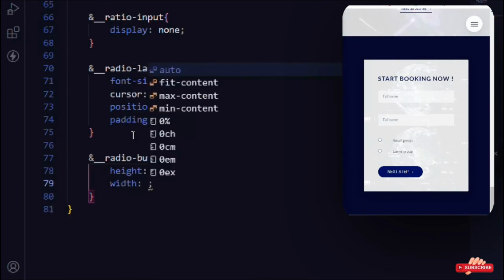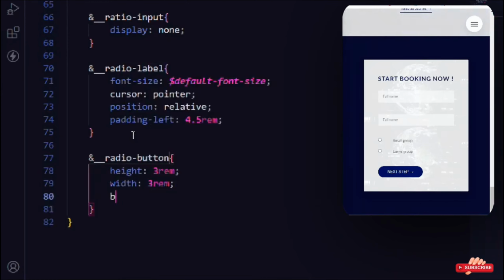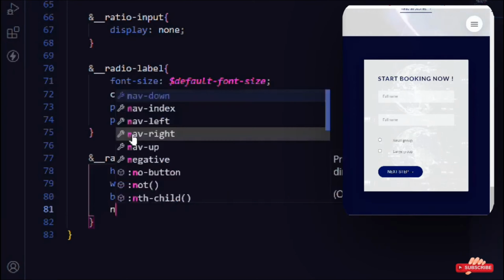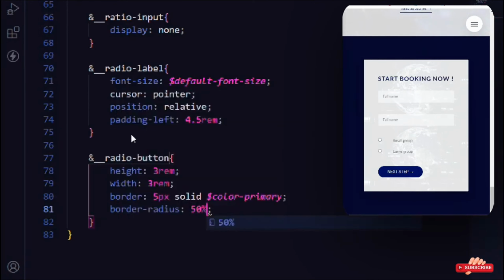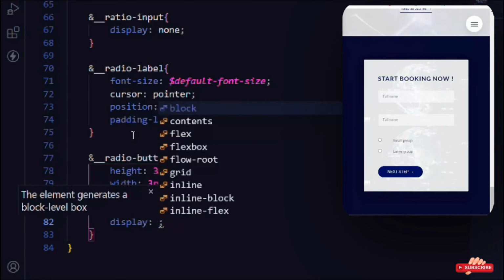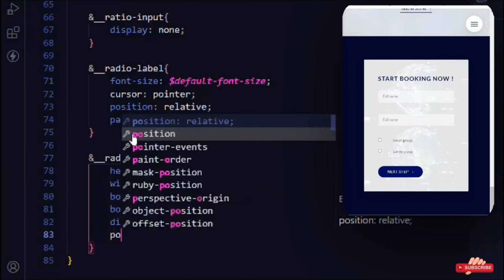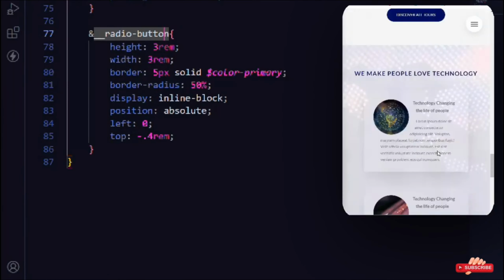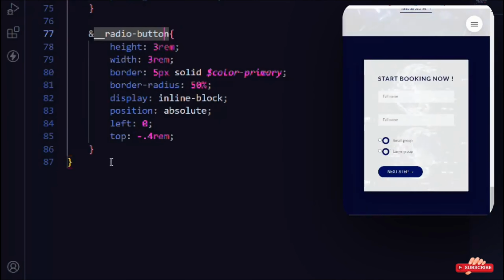Width is going to be 3 rem. Border 5 pixels solid, and color primary. Border radius 50%. Display inline-block. Position absolute. Left is going to be 0. Top is going to be -0.5 rem. Let's scroll all the way down. Here you can see we have a circle.